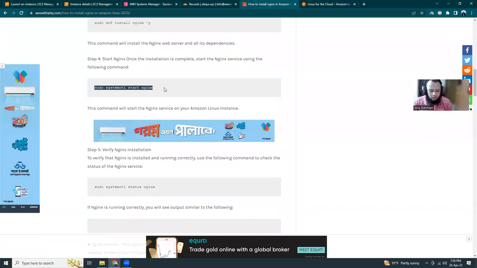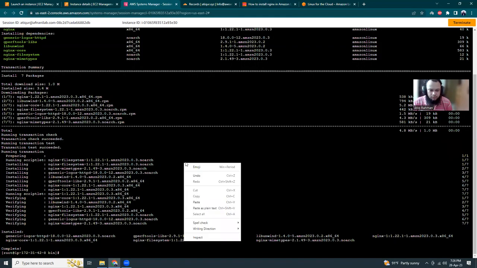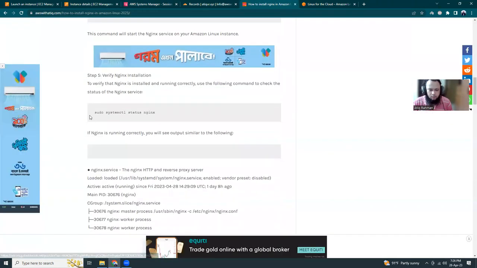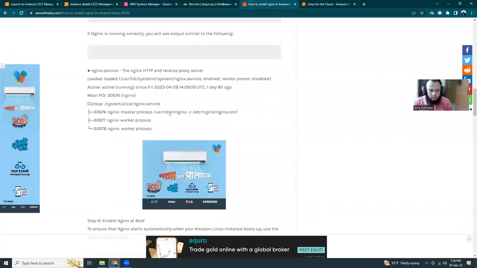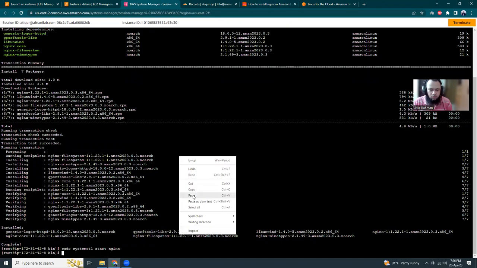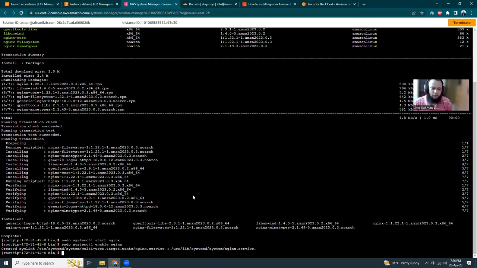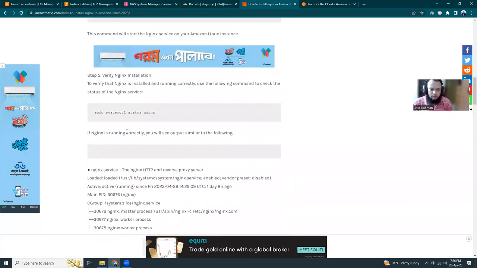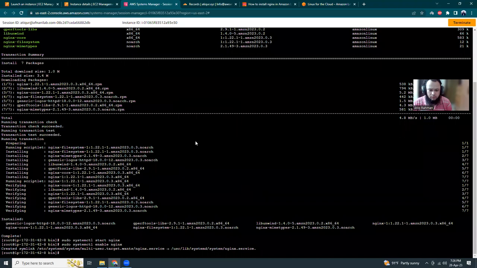Then I'm going to start nginx. That's pretty simple. And then I'm going to enable nginx. Where is the enable part? Here it is. Once you enable it, that means if you restart your instance, it will be auto started. That means your nginx will be auto running. Otherwise, you have to manually run it again, which is awkward. So sudo systemctl start nginx, I'll copy and then paste it here.